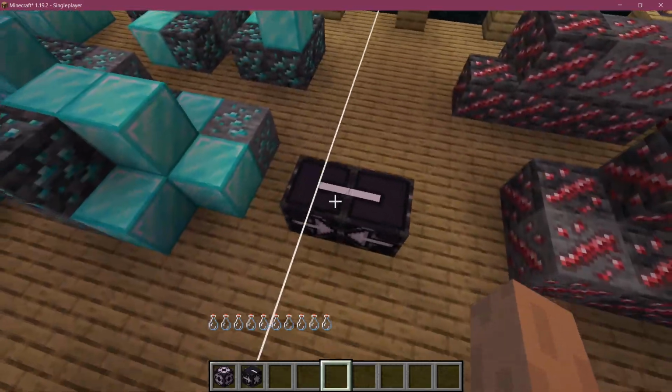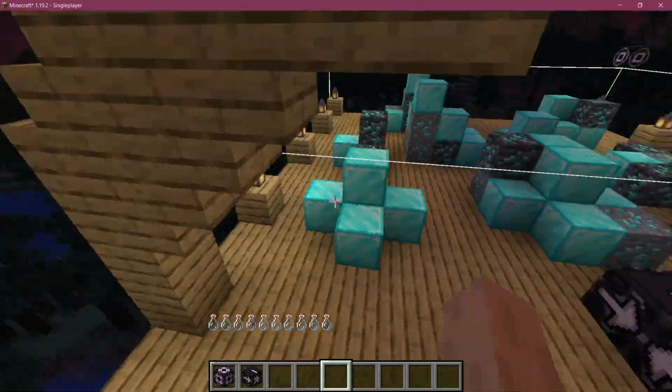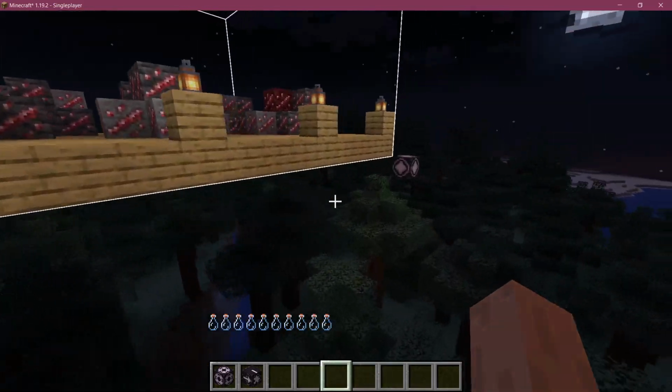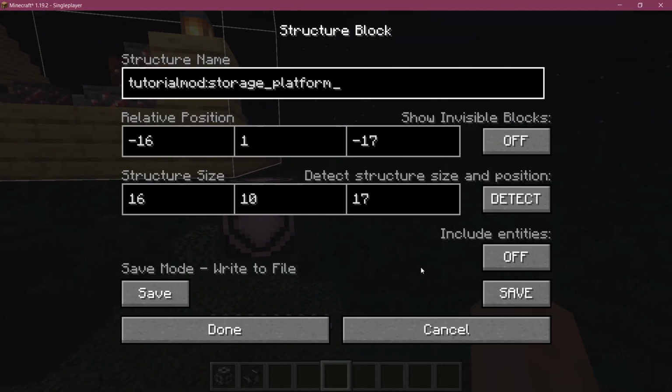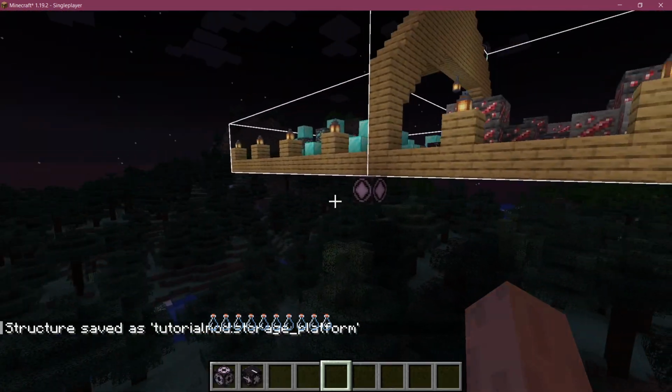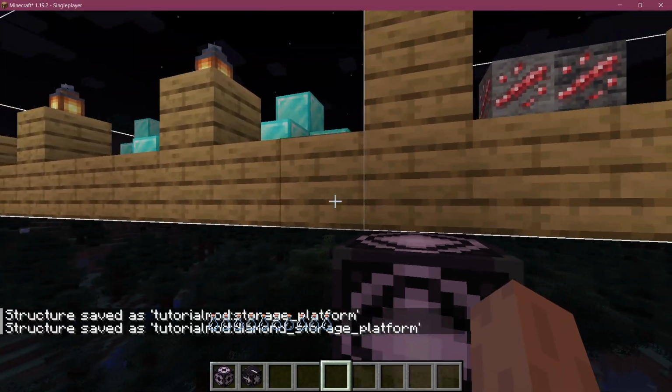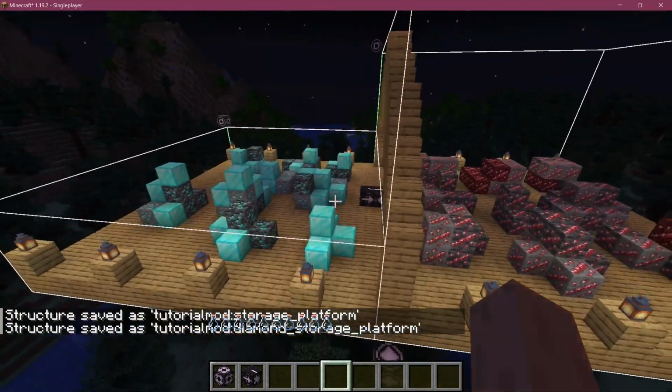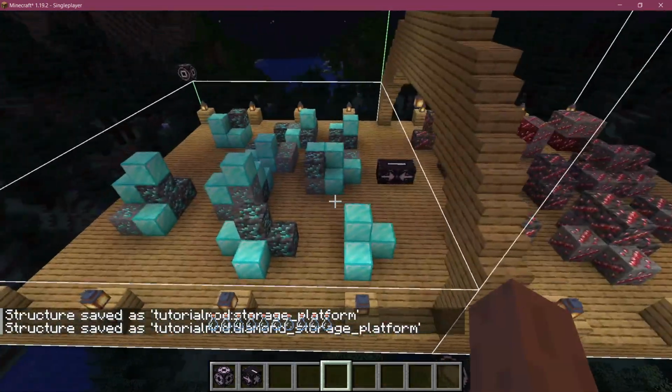Now the jigsaw blocks are set up, and what we can then basically do is save both of these structures. Let's first of all save the main one over here, save. So make sure that you're in save mode and then hit save. So the storage platform has been saved, and then this one, save, the diamond storage has also been saved. So now let's change this to iron.